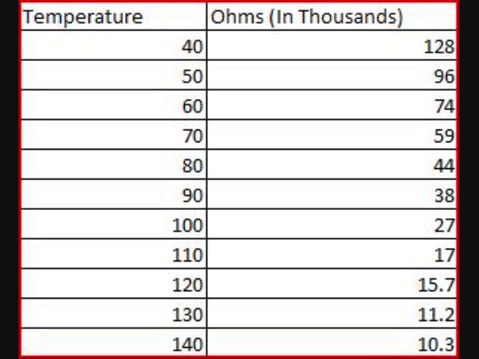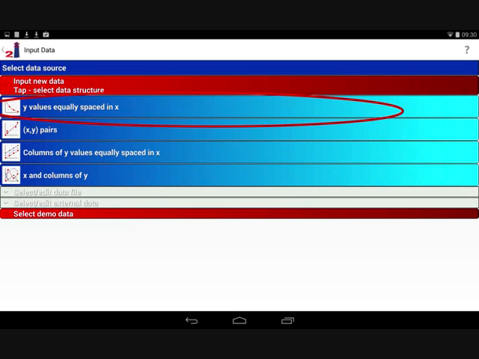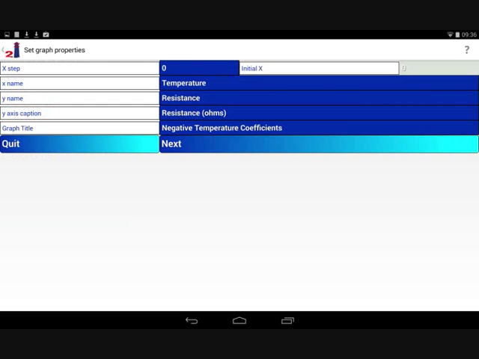Here we have a table of values from an experiment showing how the resistance of a thermistor changed with temperature. The temperature starts at 40 and increases by 10 for each reading, so they can be calculated, and you only need to type in the resistance, the Y values. Select Enter Y values. The X step is 10 and the initial X value is 40.